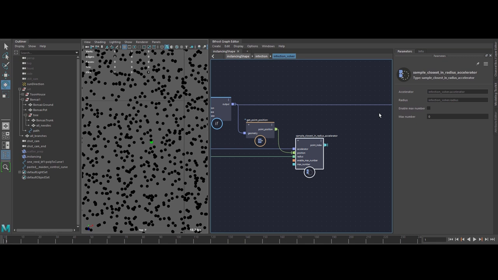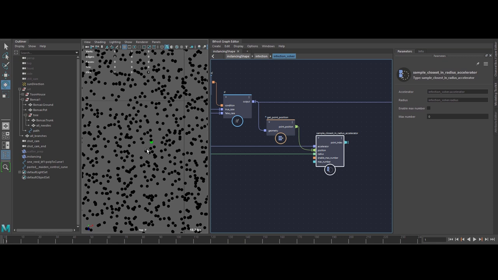Back to our accelerator. Enable max number says, how many neighbors do you want to get? What's the maximum number of neighbors you want to get? If I leave this now, it's going to get every point within a 0.05 radius of this green one, which is going to be slow. So what I want to do is restrict that. And I want to restrict that to a number like 5 or 6. So let's go for 5. The lower, the better. And then let's look at our output.